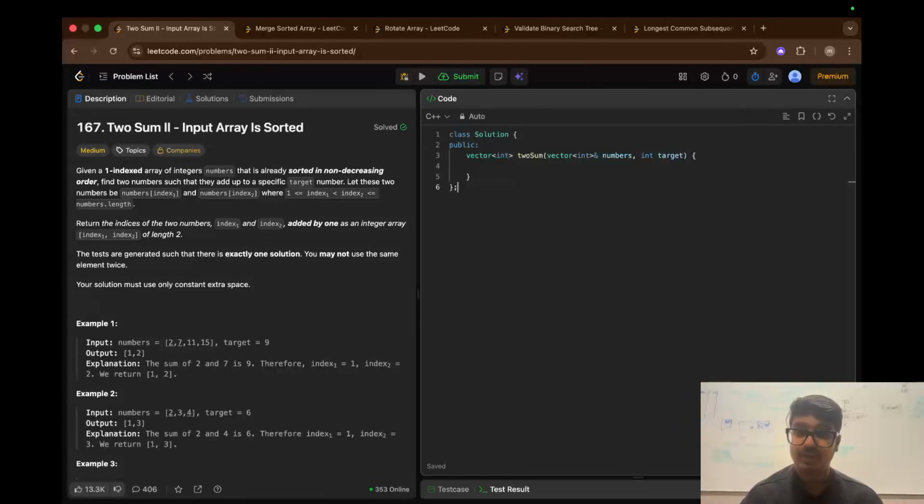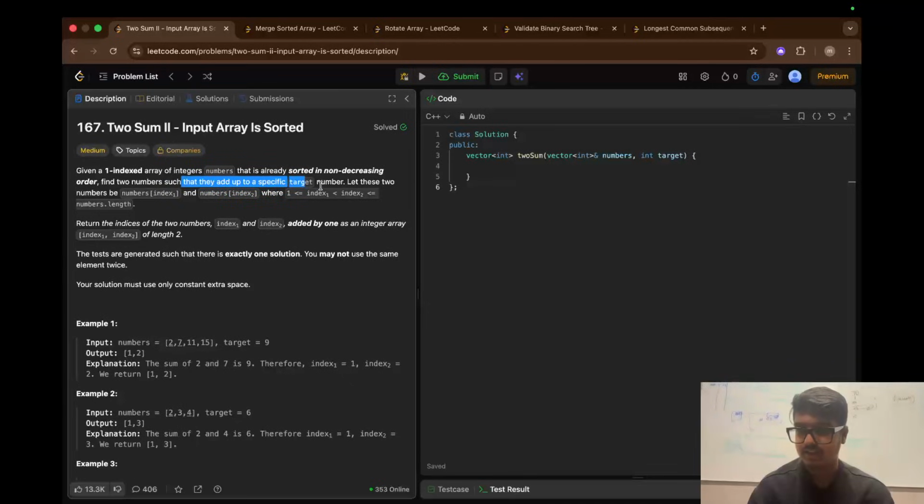So we will be solving five important type of questions based on the NLA pattern. So let's start with the first question. The first question is from LeetCode 167, Two Sum II, input array is sorted. Given a one-indexed array of integers numbers that is already sorted in non-descending order, find two numbers such that they add up to a specific target number.